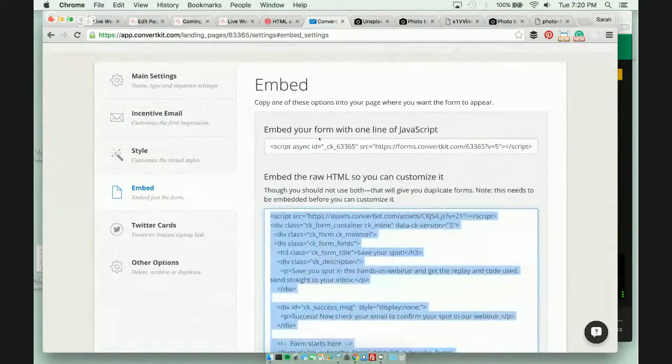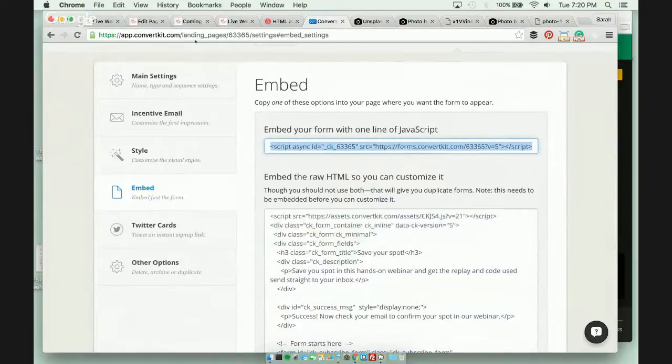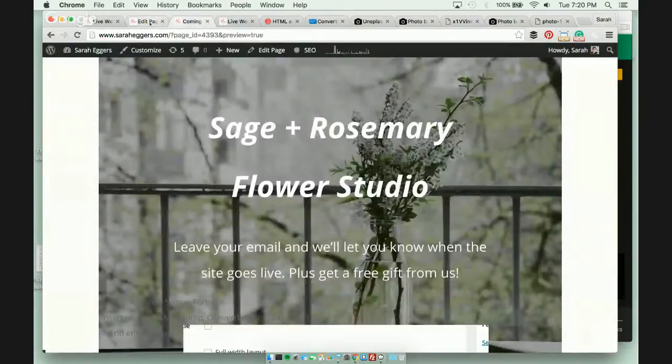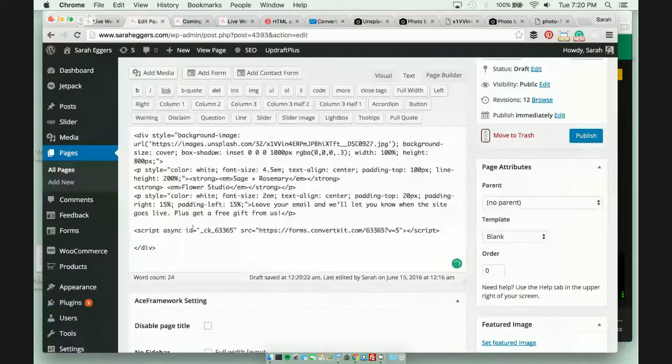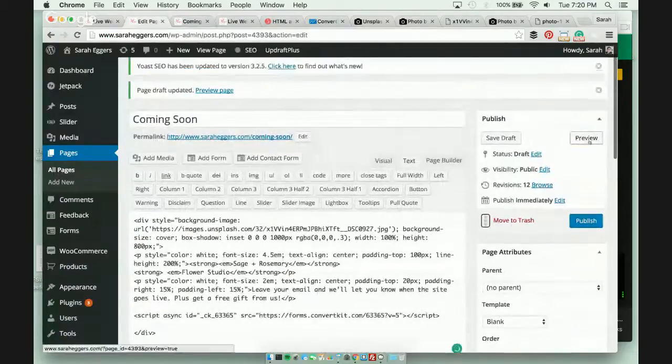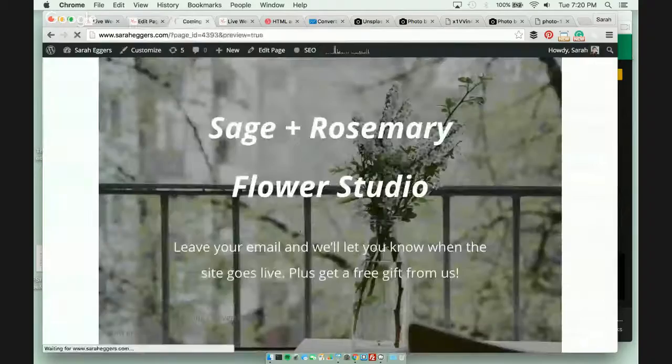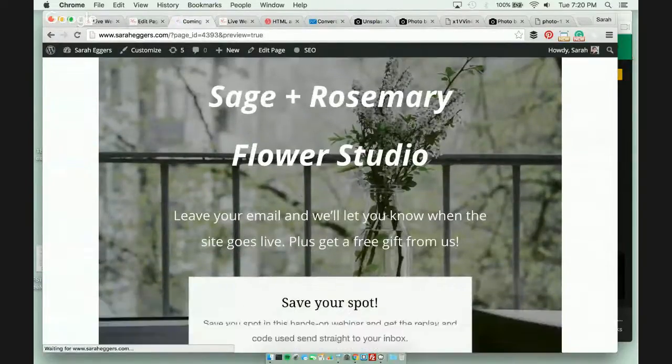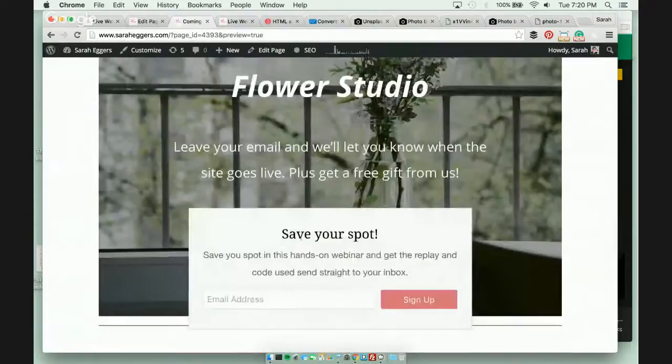But let's go back over. Let's just grab the JavaScript. I'm going to copy that, and I am going to hit paste. Now if we go into preview, go back over to this page. Ta-da! Oh, but look, it seems that my image isn't long enough.